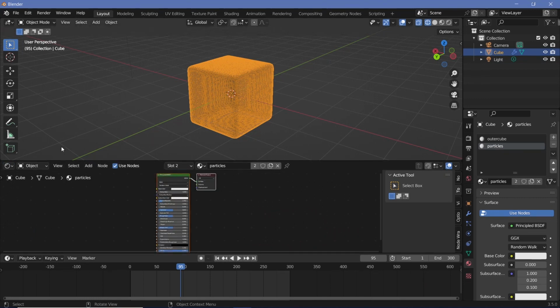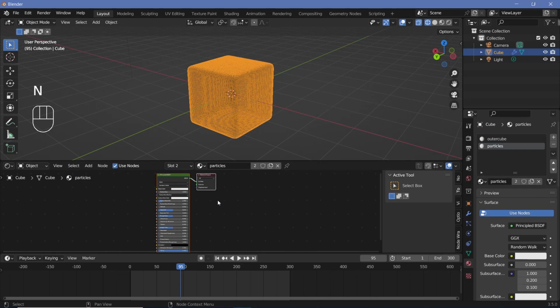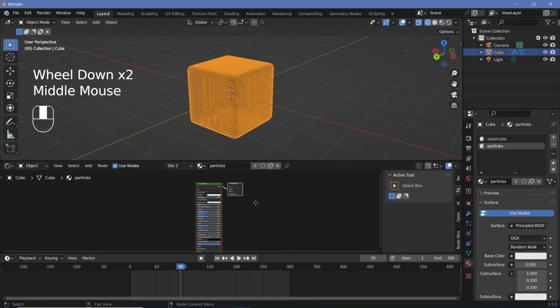I also realized I didn't switch on screencast keys, so I'll switch that on now. Sorry for that, but hopefully everything was explained and you didn't need to see what I was doing.